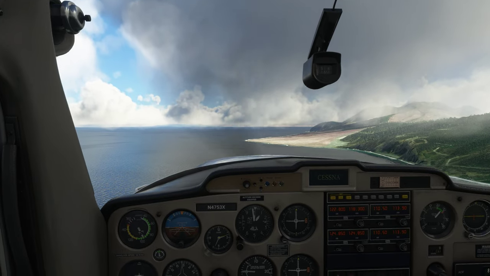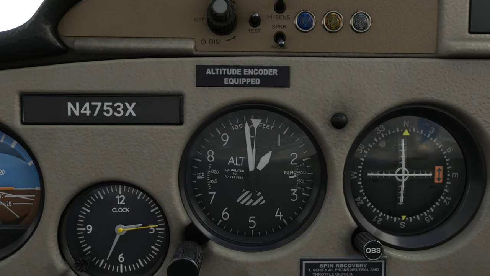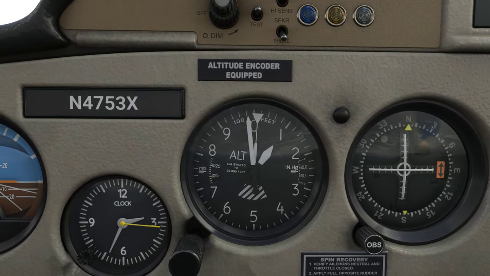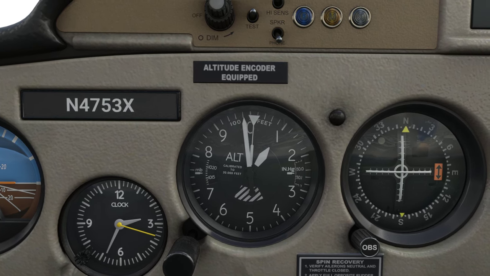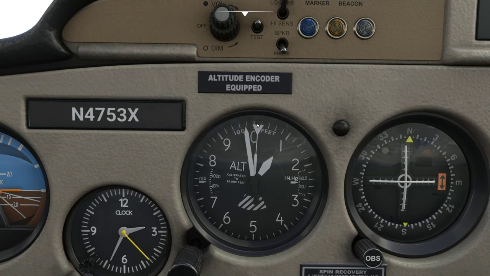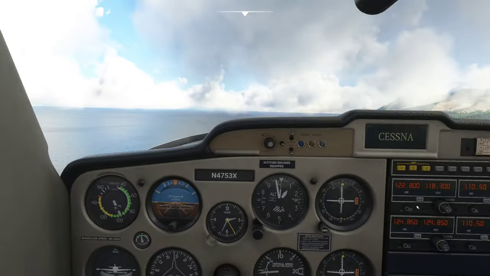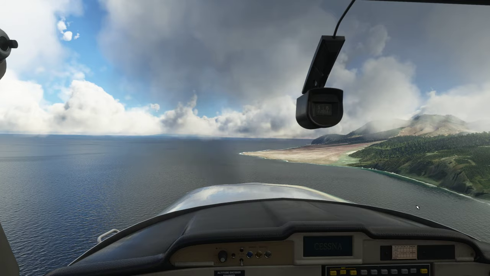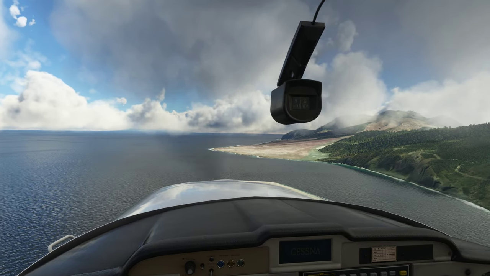A sensitive altimeter is an altimeter with 20-foot indications. See this? There's 900, 20, 40, 60, 80, 1,000, 20, 40, 60, etc. That's what a sensitive altimeter is.